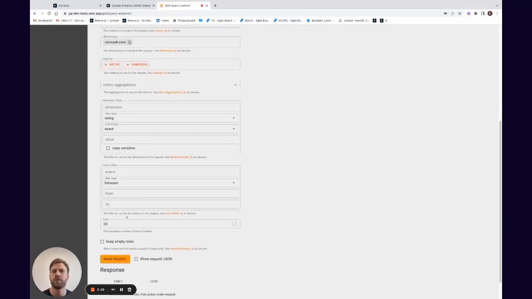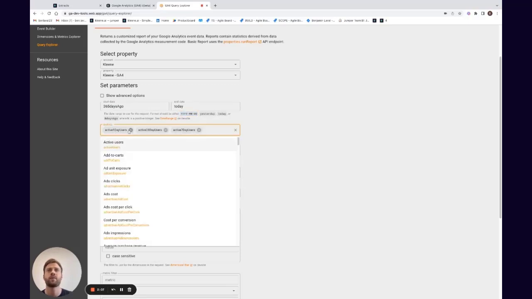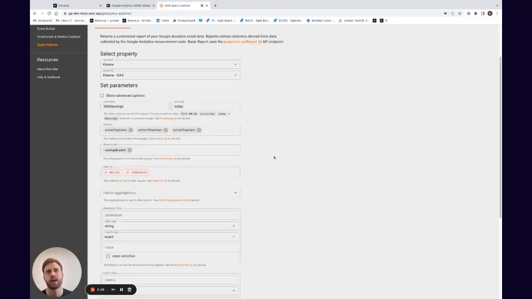Don't worry about the ordering or filtering, because this you can do in the data warehouse once the data has landed. So in this scenario, I will populate it with 365 days ago to today. And you could also use values like yesterday or today, or hard code actual dates in as well. And I've selected the following metrics. So active day users, 3 different variations, and dimensions as user age bracket.